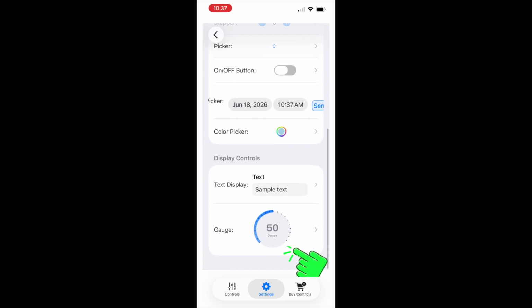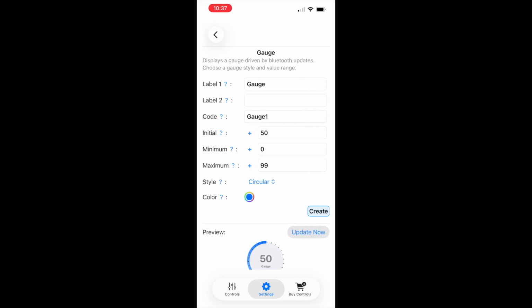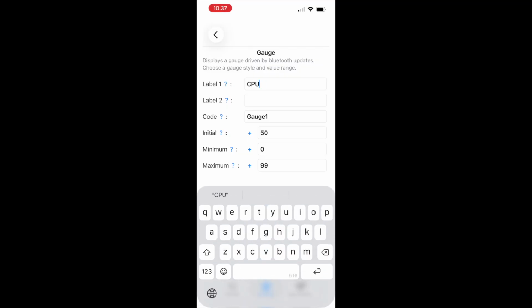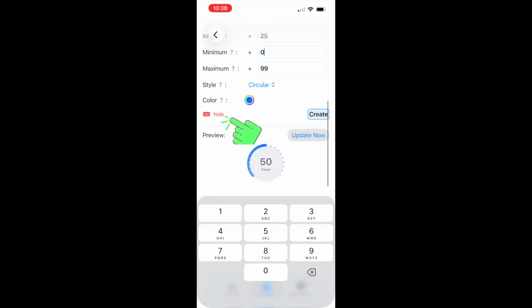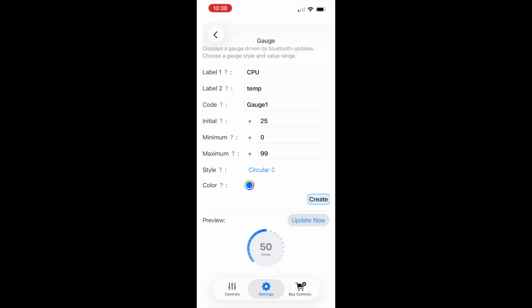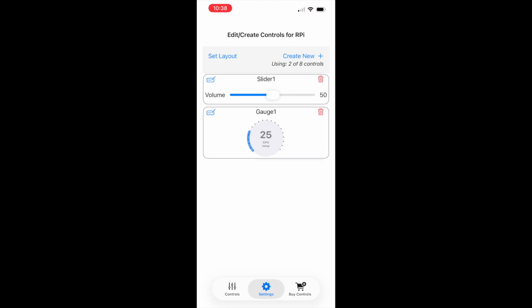This time we select a gauge. This one offers 2 rows of labels. We will set up the Raspberry Pi to send its CPU temperature via Bluetooth to be displayed on this gauge. When setting the numbers for the gauge, scroll down to show the Hide button, which dismisses the keyboard. Then, tap the Update Now button to see the gauge as defined. Note that you can change the style of the gauge to a linear style if you prefer. For this demo, we will stick with the circular gauge. When satisfied, tap the Create button. Now we see the 2 controls created thus far.